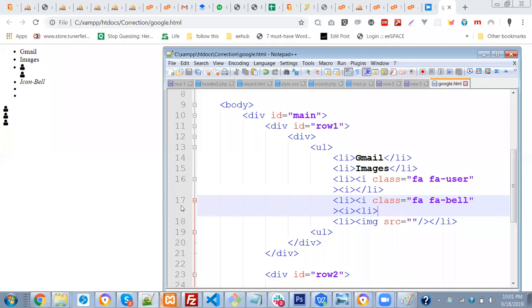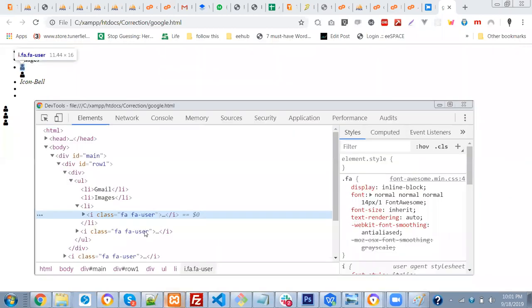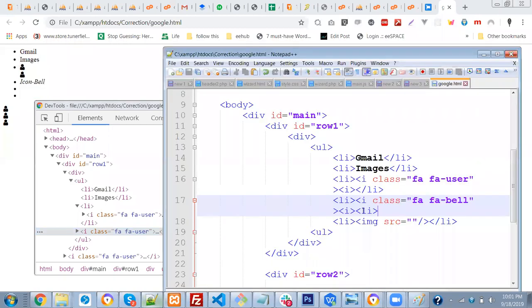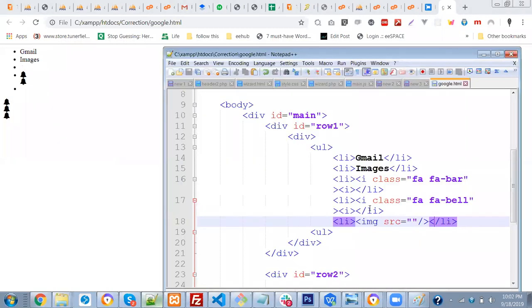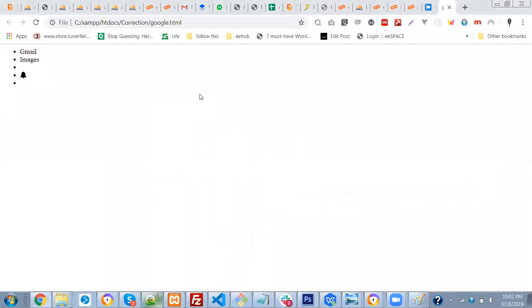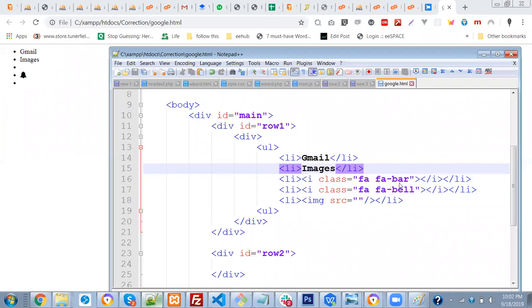Let's see, inspect. So this is it here. And why is it duplicated? Something didn't close. That guy didn't close, that's why. All right, so I'm going to change that user to bar or dashboard or something. When I change it to bar, let's see what we have. We have too many bells. FA bar. I hope it's not from the link. No, it's not from the link. It's the closing tags. They didn't close very well. Okay, all right, so let me try dashboard.